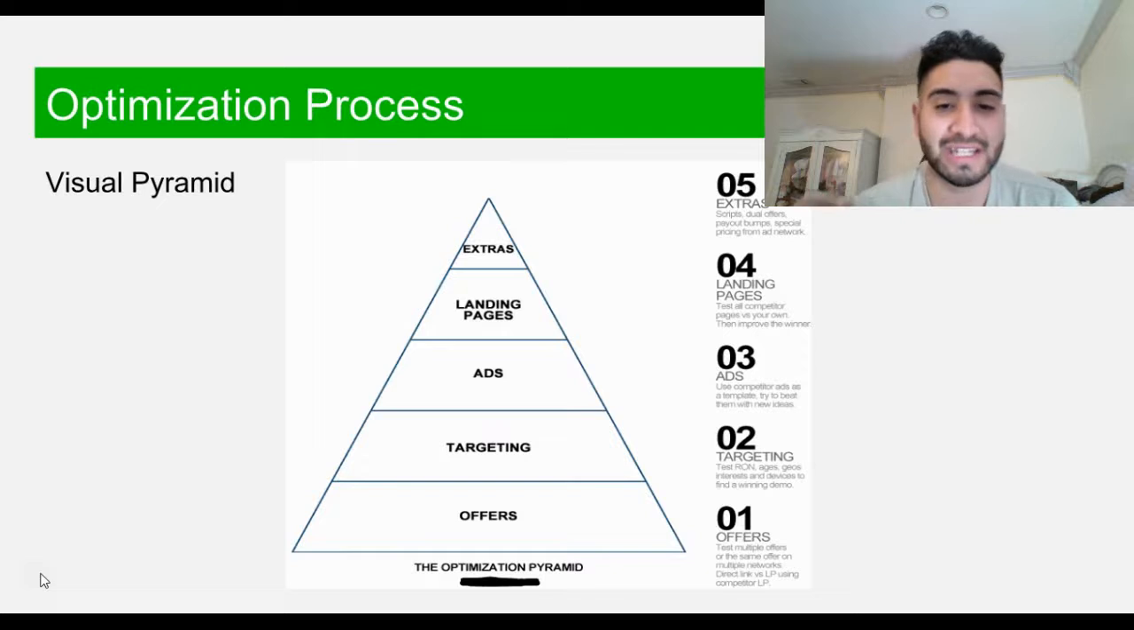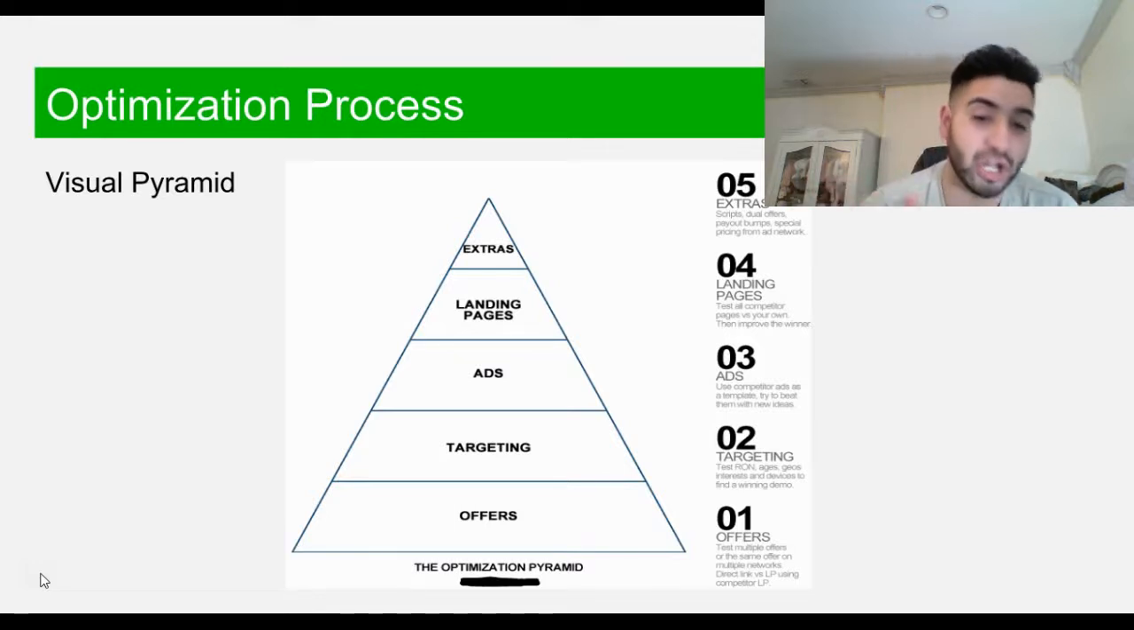Because if you try split testing ads on bot traffic, like placements and websites that are completely filled with bots and really crappy placements, your whole split test is going to be off. You're not going to get statistical significance off of bot traffic, guys. So you need to make sure that once you find your good offer, you start to test the traffic.